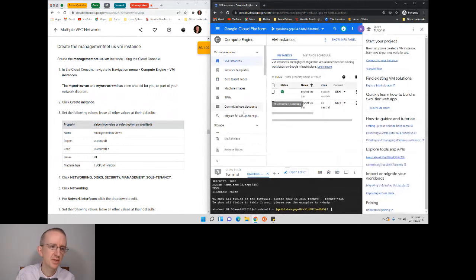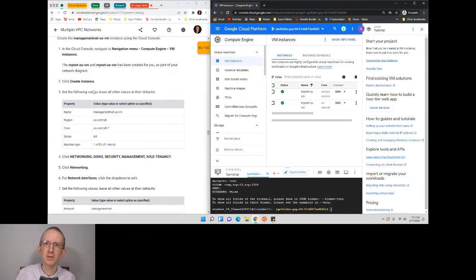Okay, there's already 2 there. And it says those 2 have already been created for you. And those were on the network diagram already. Now we're going to click Create Instance. That button, though, isn't showing up. My screen is too skinny.